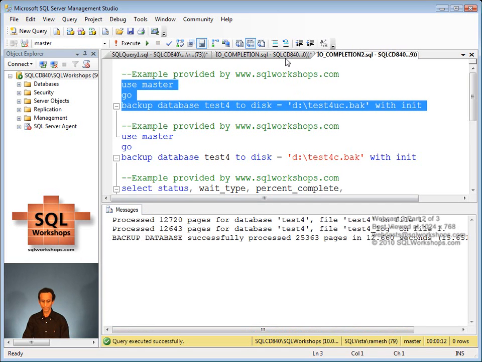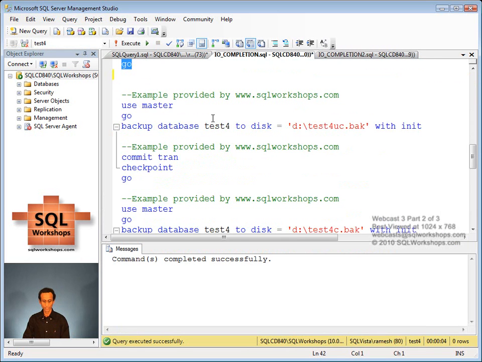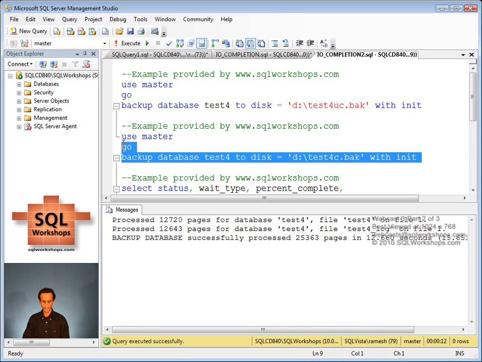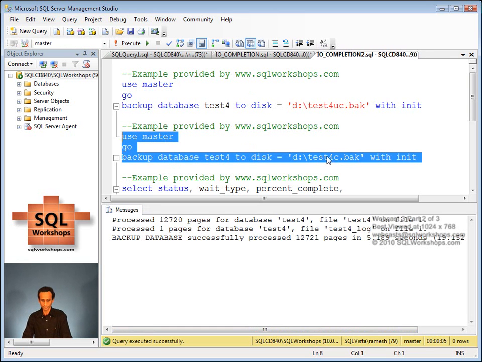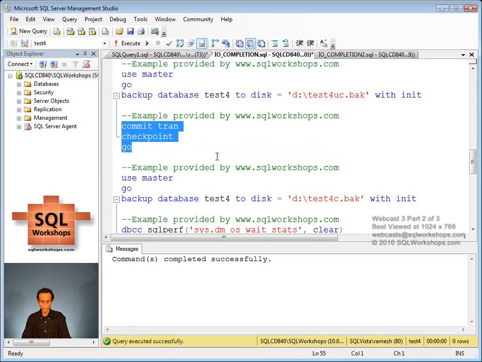Once the backup completes, we will execute commit transaction, and we will do one more backup. This time we will call the file test4C, so we can remember this backup file contains committed rows. Now we will go and restore.